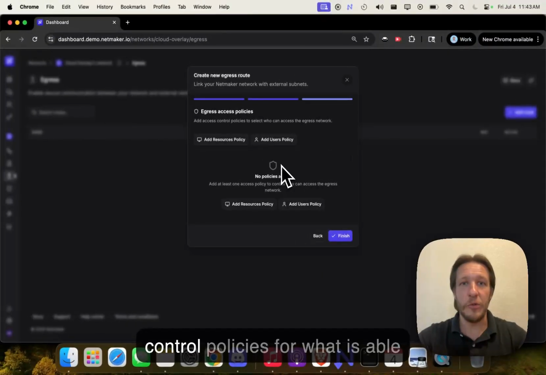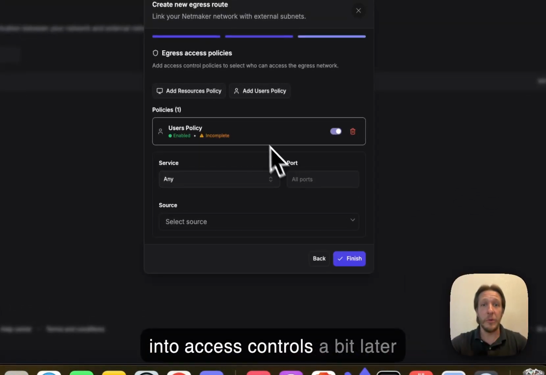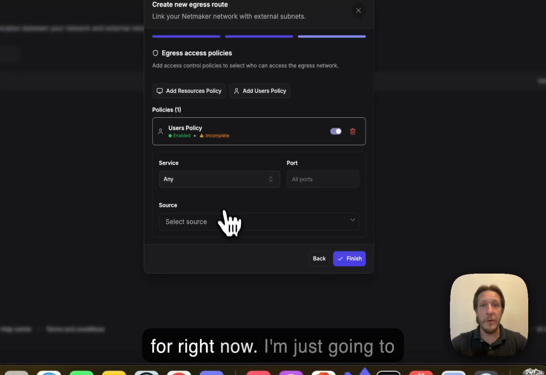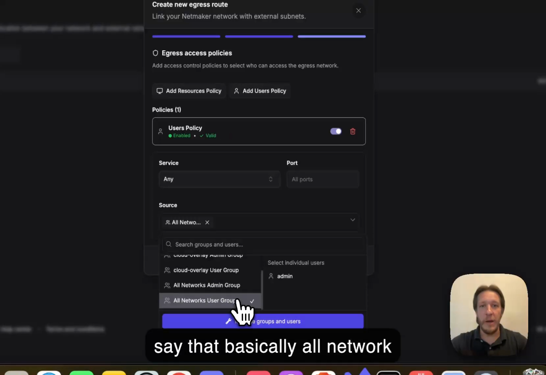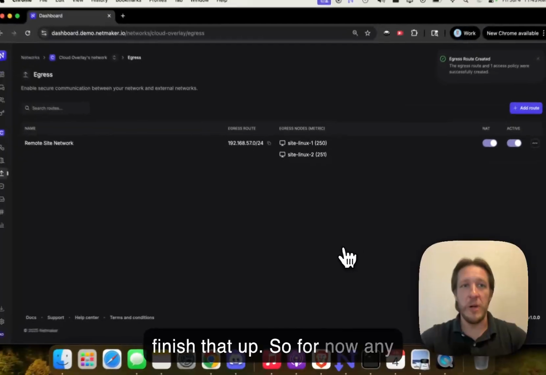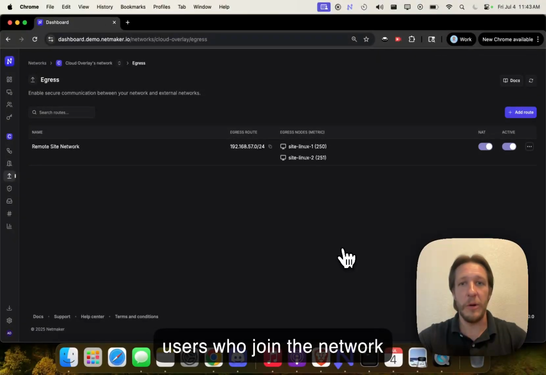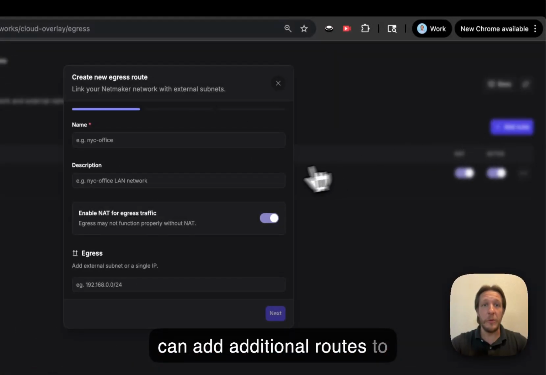Last, we have access control policies for what is able to access this route. So we'll go into access controls a bit later. For right now, I'm just going to say that basically all network users can reach it and then just finish that up. So for now, any users who join the network, they'll be able to access these routes. And that's really it. You can add additional routes to those devices.